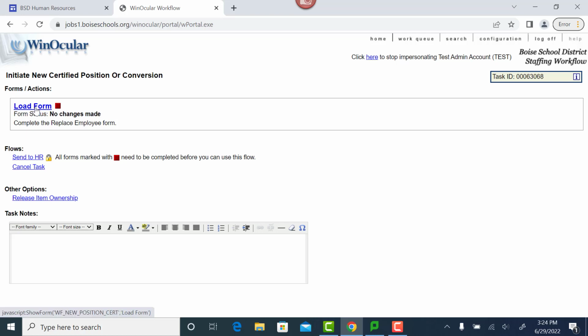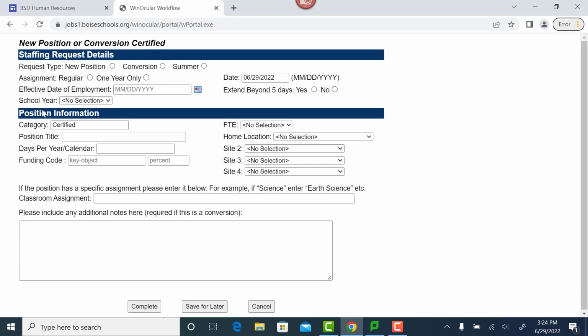If we click on load form for this one, you can see that the form is a little bit different, where we have more options that we need to select, and in this case we will be responsible for filling out all of the position information. So our request type for this is going to be a brand new position to the district. It will be a conversion if we're moving funding for a certified FTE, or for our summer school program we can also use this form for job postings.